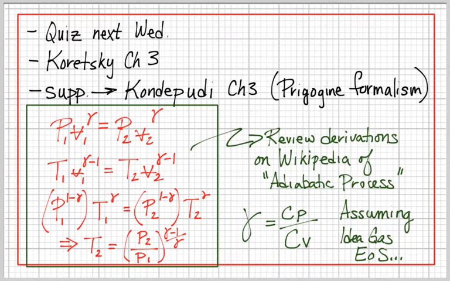I want you to pay specific attention to the Prigogine formalism, where we split up entropy change into diS and deS, right? The internal entropy change and the entropy exchange, e for exchange, across the boundary.